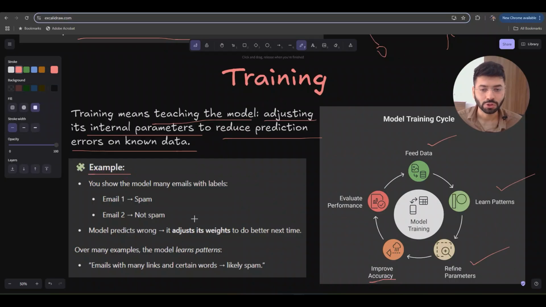Let's take an example. In the training phase, say you had two emails. The first one was spam and the other one was not spam, but say the model predicts it wrong. So what it does is adjust its weights to do better next time. That's the whole fundamental of training, right?